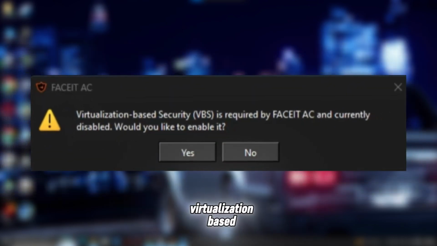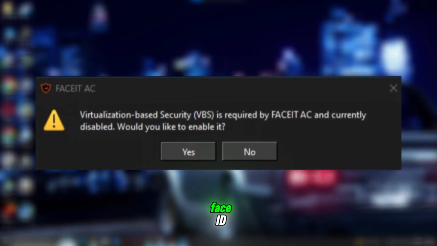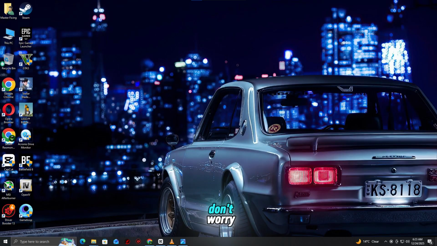Getting the message "virtualization-based security is required by FACEIT AC and is currently disabled"? Don't worry. In this video, I'll show you how to turn VBS on the right way so FACEIT AC can start without any issues. Step 1.